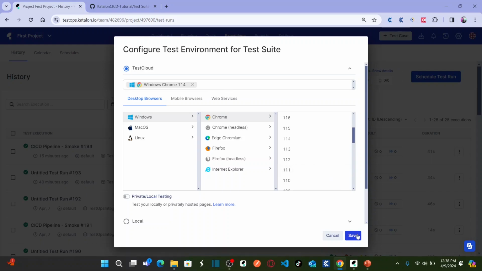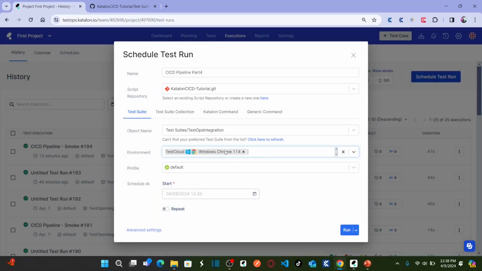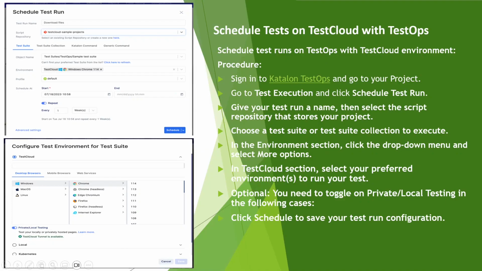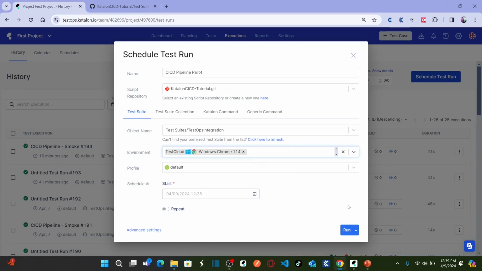Now save this. As soon as you save, you can see your environment is TestCloud, Windows operating system, Chrome browser, version 114. In the TestCloud section, select your preferred environment and run your test. Once this is done, either you can directly run the test or you can save the configuration. Here I would like to show you by running the schedule, by running this CICD pipeline part 4.